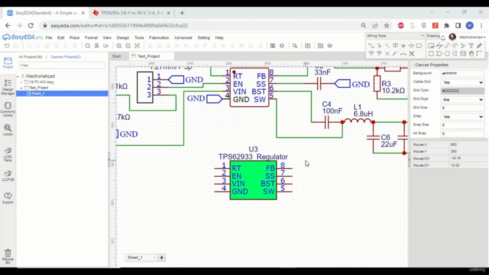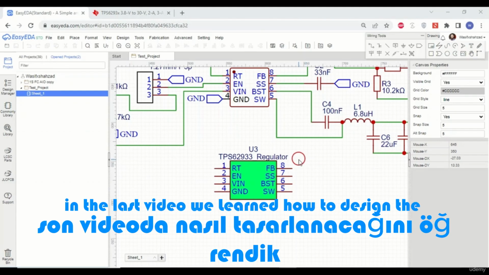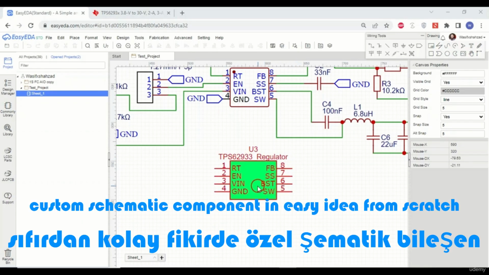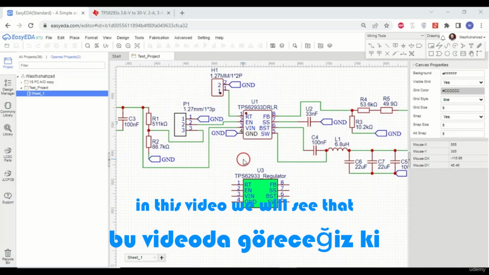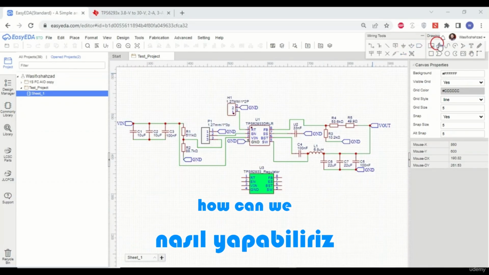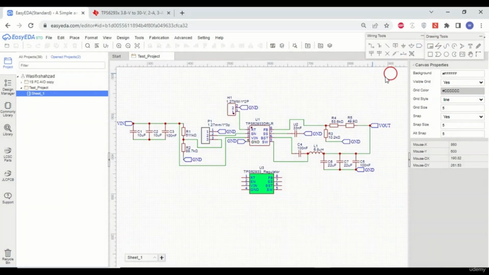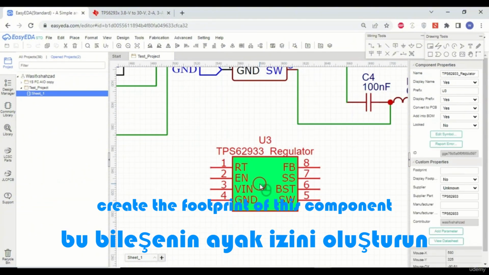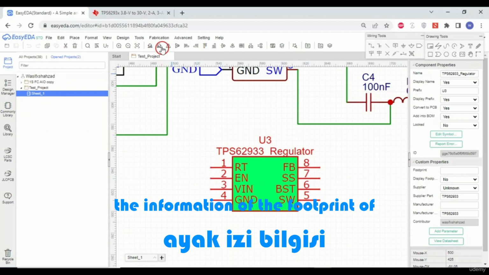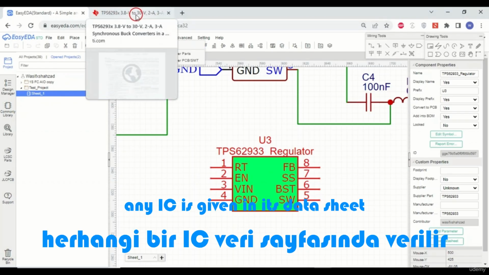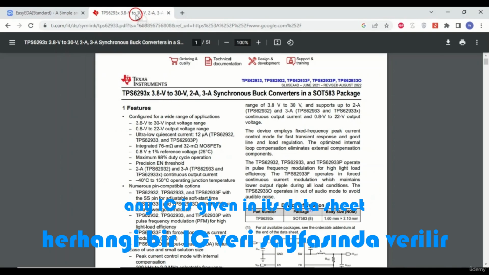So in the last video we learned how to design the custom schematic component in EasyEDA from scratch. So in this video we will see how we can create the footprint of this component from scratch. Normally the information of the footprint of any IC is given in its datasheet.